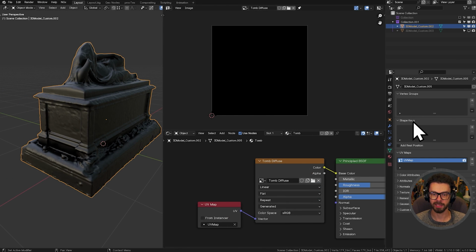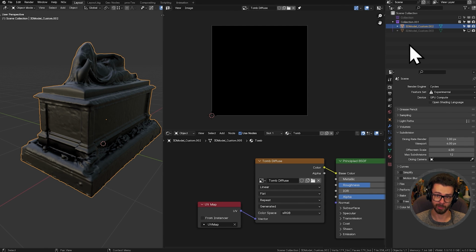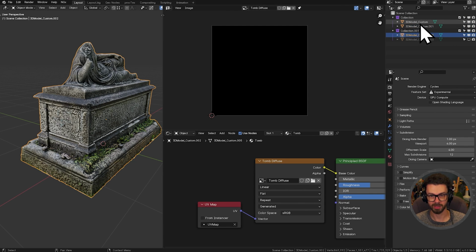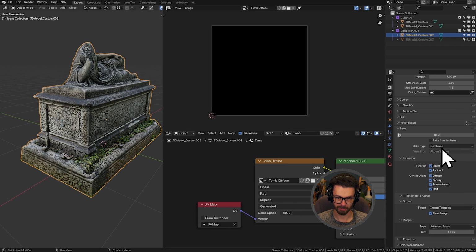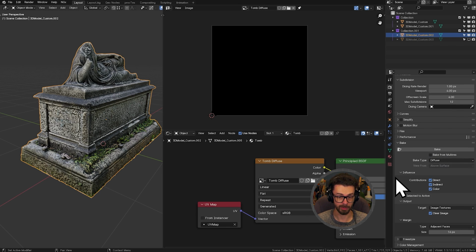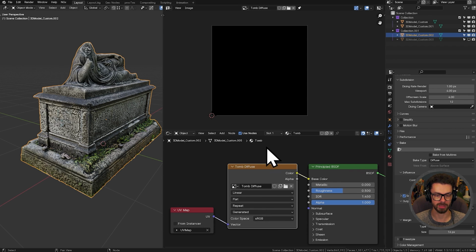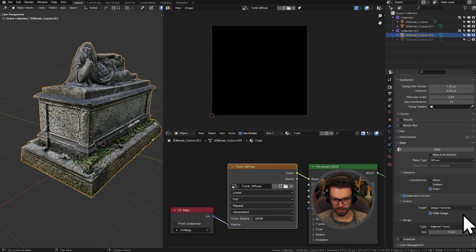Alright, quick bit of baking here. Baking is super easy, honestly, when you have something like this, but there's something to be aware of. We need to be in Cycles. We're going to bake the diffuse, and I'm only going to be baking the color. We're going to be doing selected to active, and our output is going to be an image texture. So we need to make sure that our image texture is selected and active in our target. I'm actually going to reduce my margin here to around about 5 pixels.